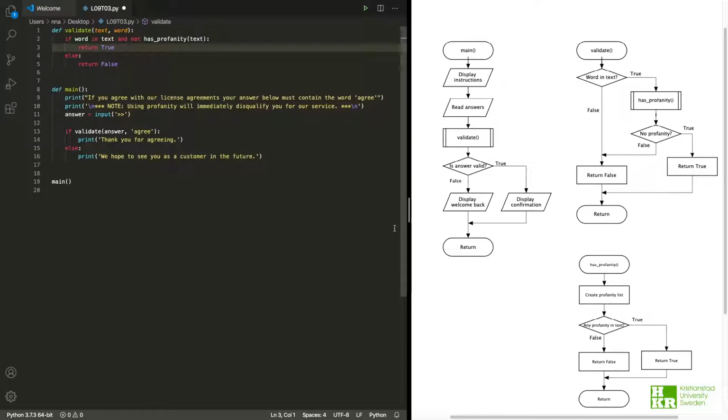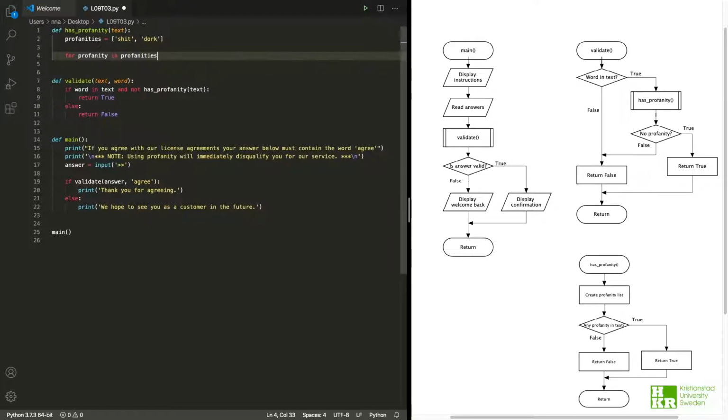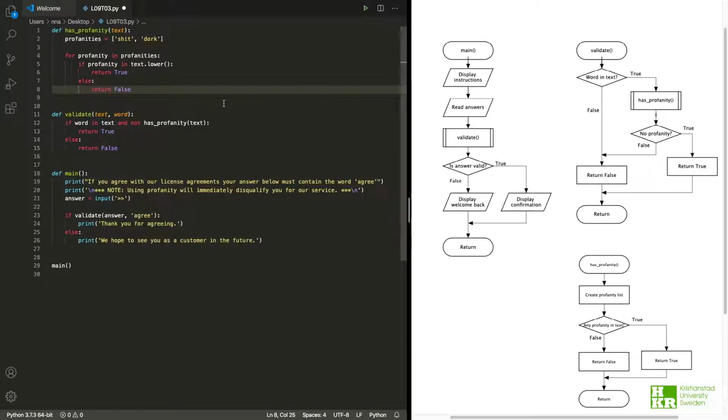Let's see how that would look in code. And with the code written, let's see what it is and how it corresponds to our plan. So first we create a list of profanities. My list contains these two words, shit and dork. Those are not allowed in our response.